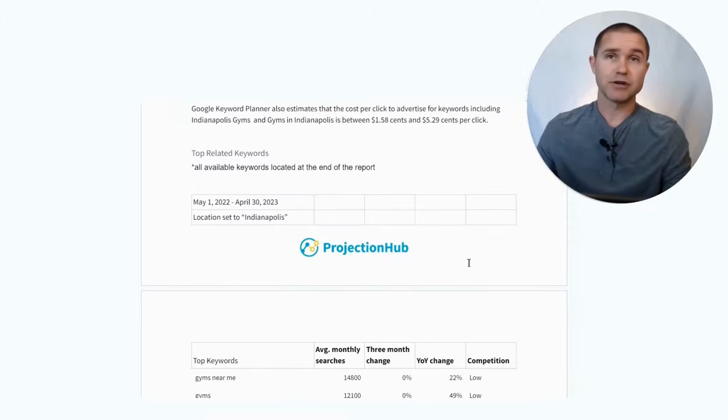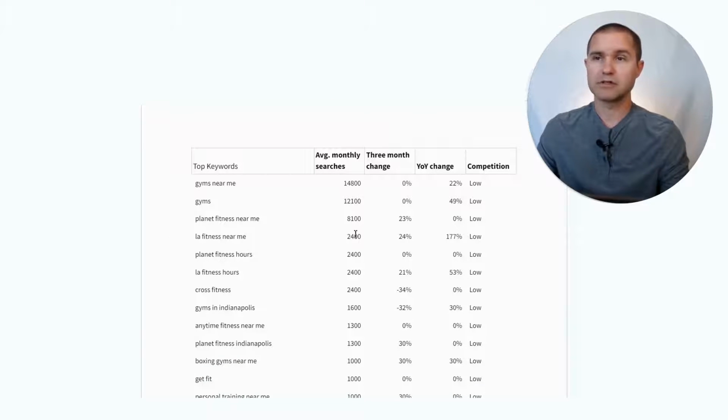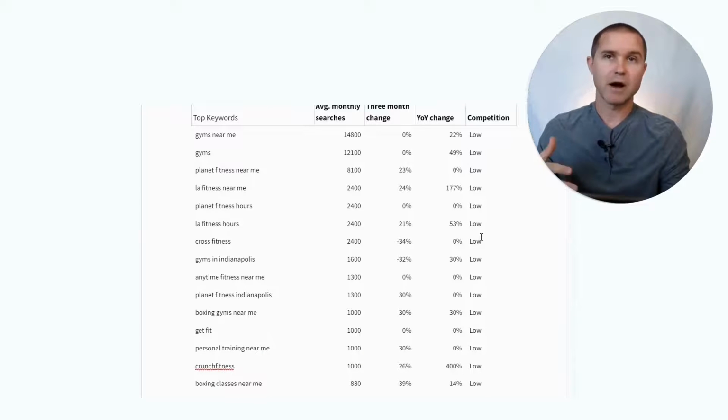And so if it is part of your strategy to use organic search and paid search where people are searching for your type of gym in your area, this is really important information because it's going to tell you what kind of search volume there is and what it might cost you to get that search volume. So these are other top similar related keywords with their own monthly search volume, their 3-month and year-over-year changes, and whether the competition for that keyword is low, medium, or high.